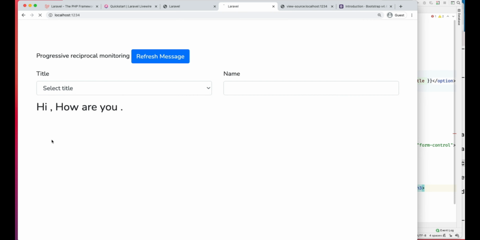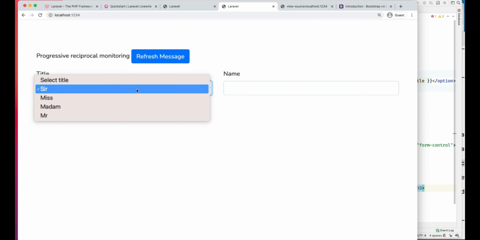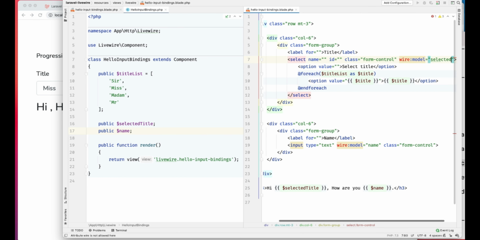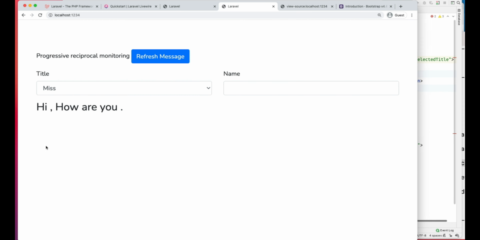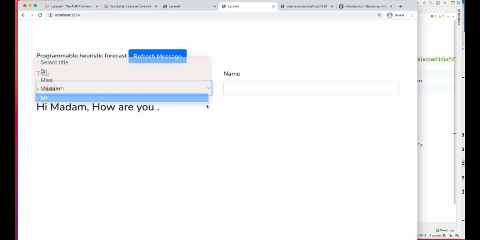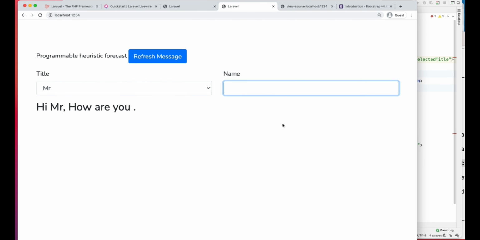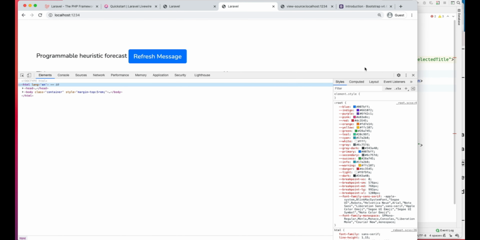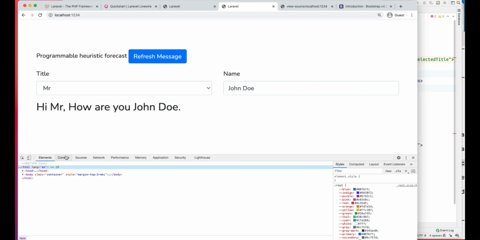Let's go ahead and refresh this. Okay, we have to wire this one as well. Let's refresh it again and see if it works. Cool, so it does work. Okay, and let's add the name here, John Doe.